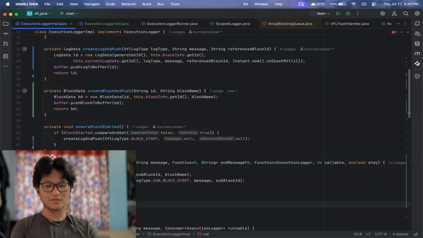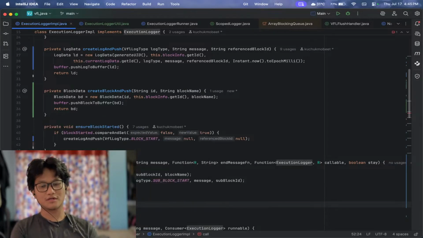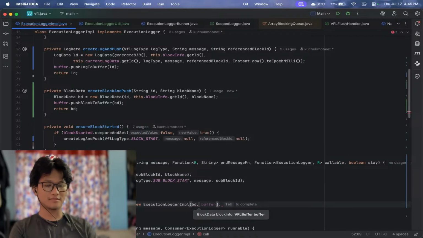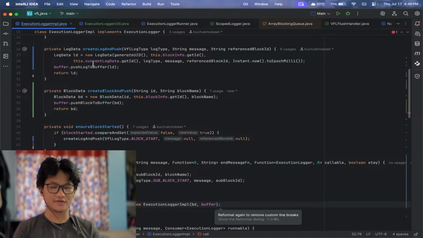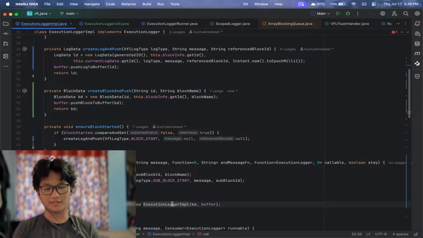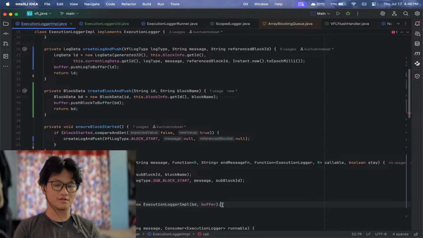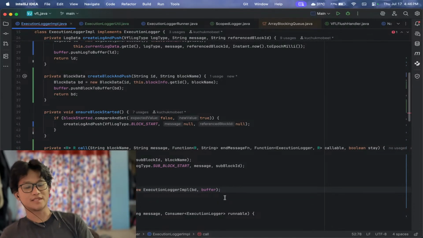Now what we want to do is we want to create a new execution logger, a sub block logger. It's new execution logger info, and we want to pass in the BD as the block info and the buffer, this buffer itself. So this is going to have the context or the information about the sub block which we just created. So it's always going to be interacting as a sub block.